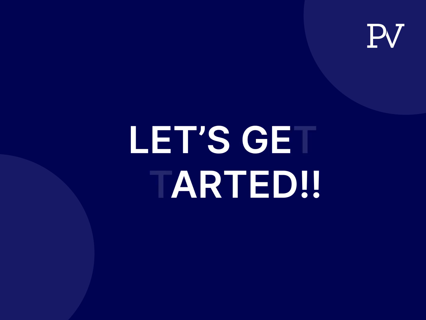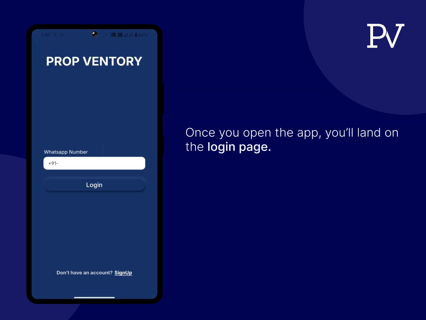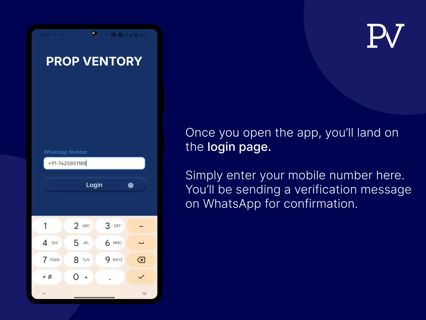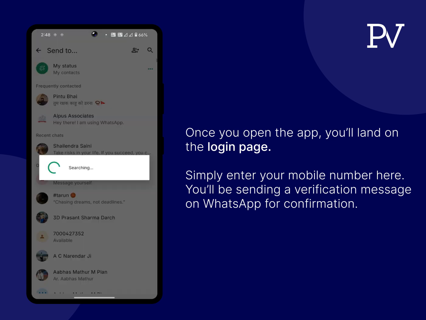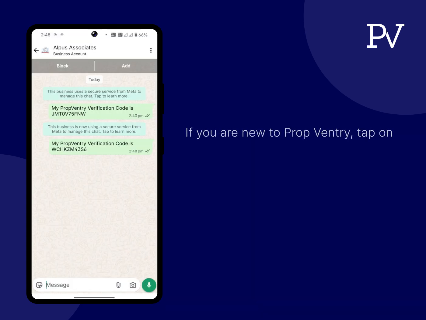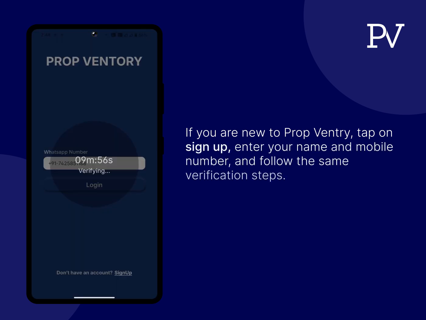Let's get started. Once you open the app, you will land on the login page. Simply enter your mobile number here. You will be sent a verification message on WhatsApp for confirmation. If you are new to PropVentory, tap on Sign Up. Enter your name and mobile number and follow the same verification steps.